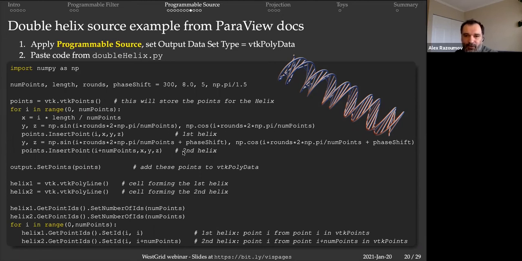We insert a point into the second helix, and both helices have 300 points. So 300 points, the same length. It's just now we have two helices, right? That are offset by this phase shift right here. And then what we do, we add these points to both helices. So we add them to our output set points. If we run this code, then this will show us only points in the two helices, but not the cells.